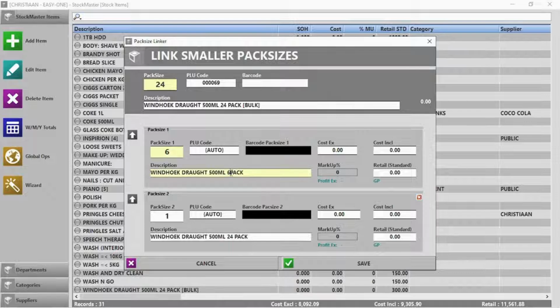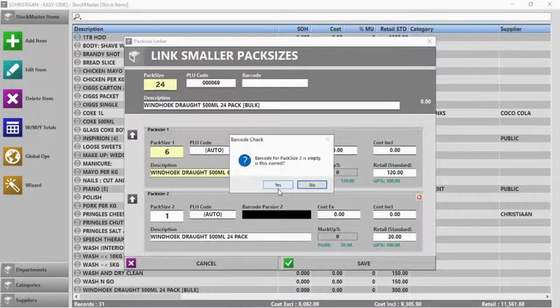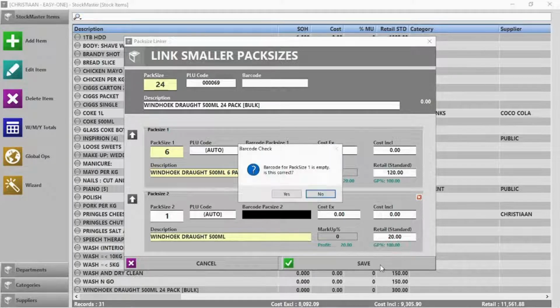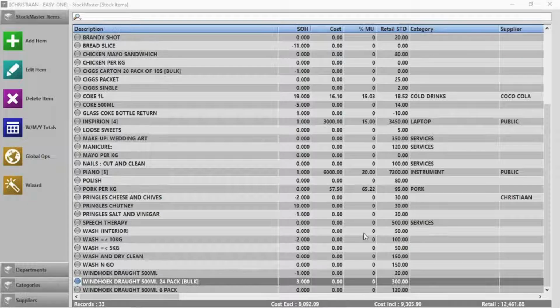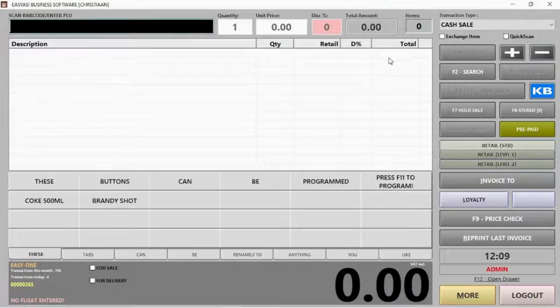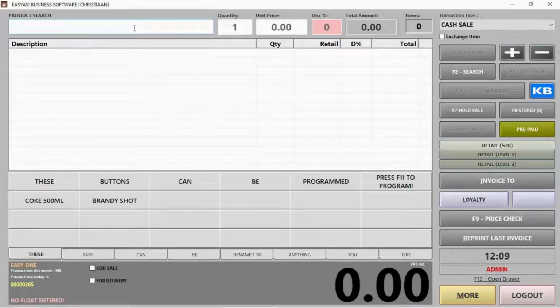Here we can set the pack sizes of smaller packs. In this instance, it will be a 6-pack and singles. Remember to change their descriptions accordingly. Notice the stock on hand of the bulk item has been set to 3. Now we will sell a 6-pack and a single to demonstrate how the pack sizes pull from each other.